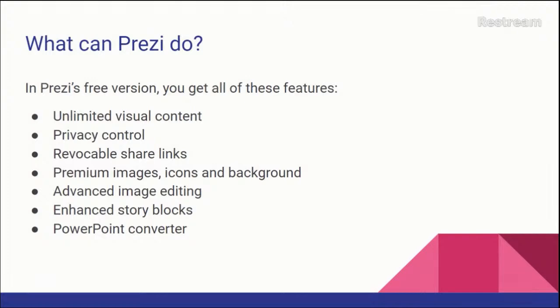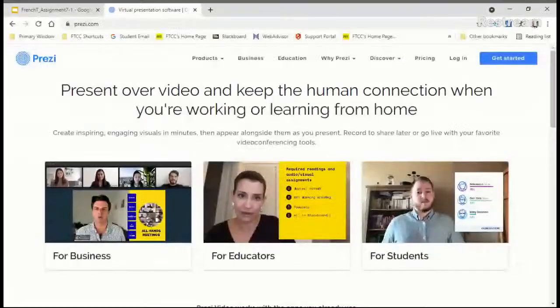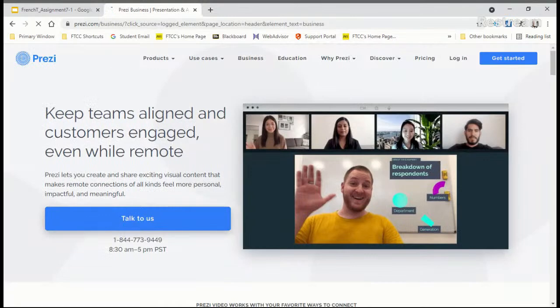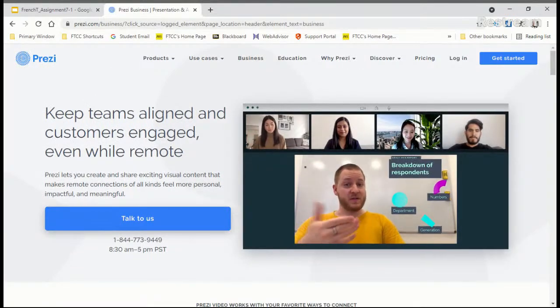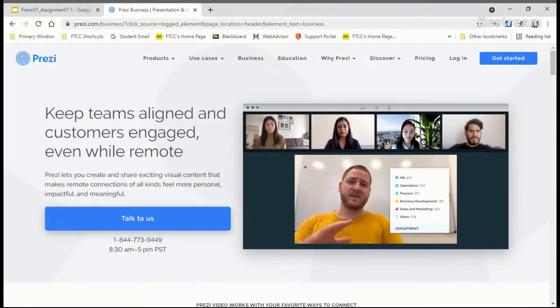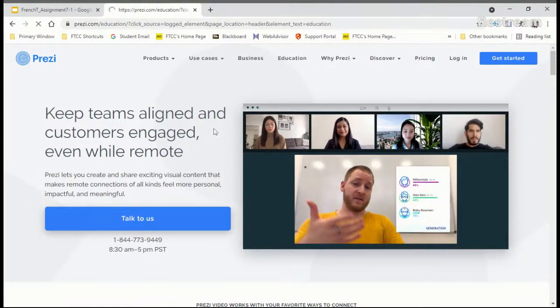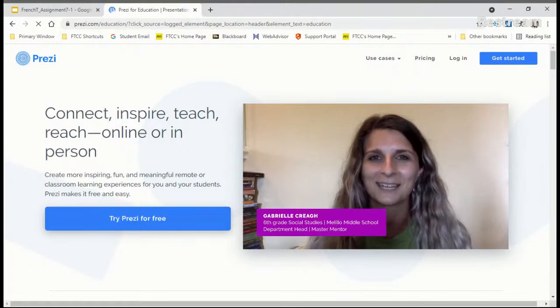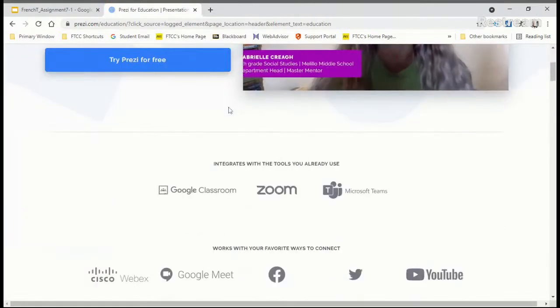Let's take a look at their website to see what else they've got. On their website, they help you out by showing you different ways that you can use Prezi. They give you information about why you should be using Prezi, but they have solutions for business, whether you want to collaborate, do screen sharing, or have video conferencing. They also have solutions for educators, if you want to be able to record lectures, share classrooms remotely, or do all kinds of cool things.